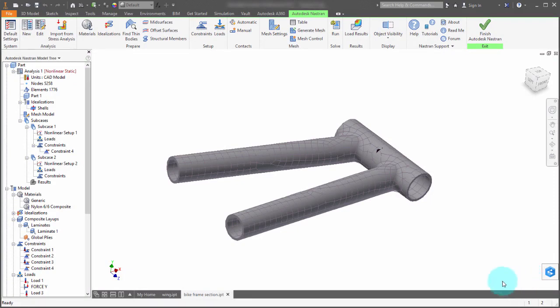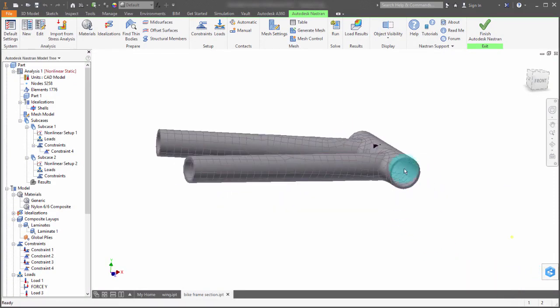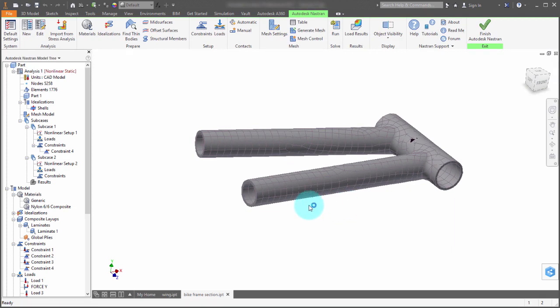So I've applied a fixed constraint at the end here. And what I want to do is apply a variable load. So I'm doing a nonlinear static analysis. I want to see what's going to happen if this thing is kind of jarred or bounced a bit.